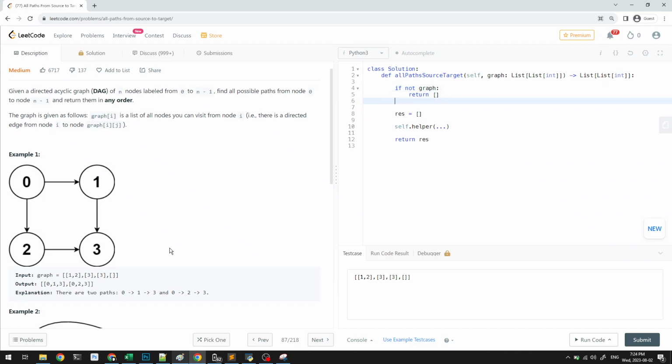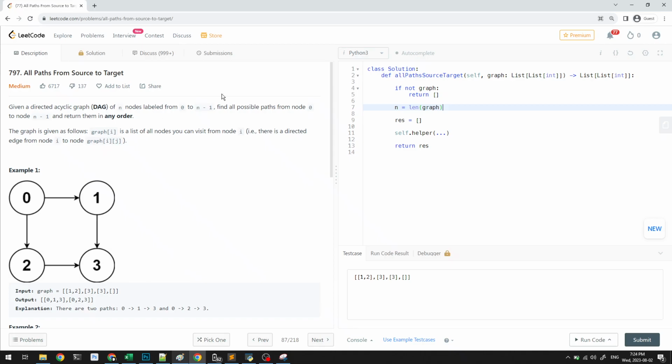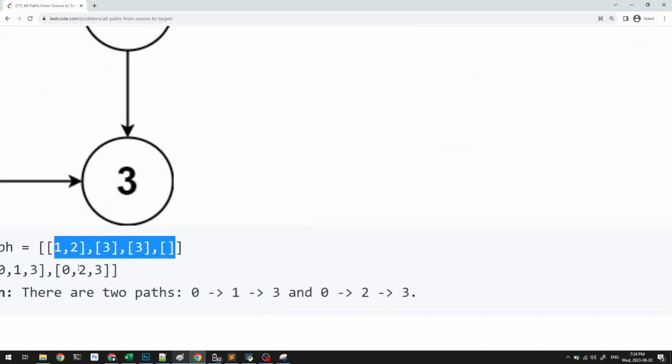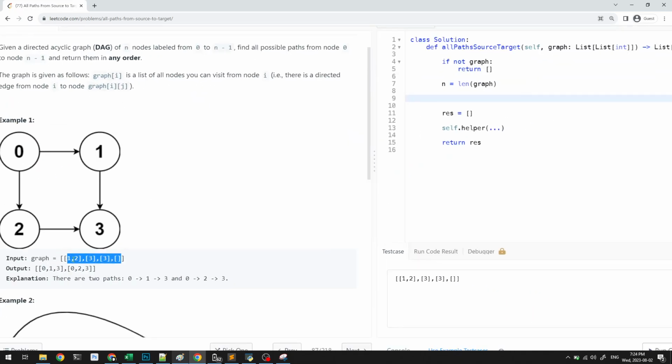Otherwise, let's just declare some variables here. What is n? n will be the length of the graph that we have here. What else? We're given the graph in a form like this, but this is not really useful for us. It'd be better if we can represent this using an adjacency list. In Python, it's very easy to create. We just create a defaultdict where every key points to a list, and then we go through the graph like so, and we set adjacency list at i equal to graph at i.